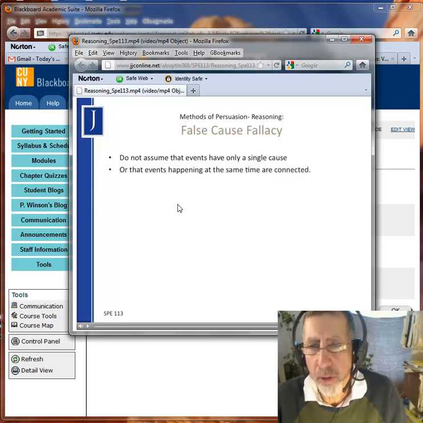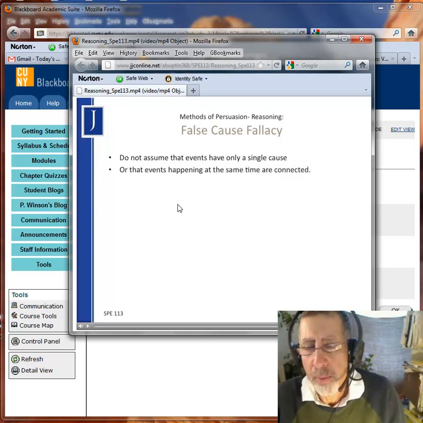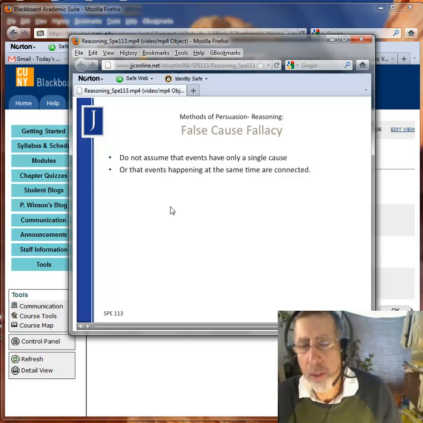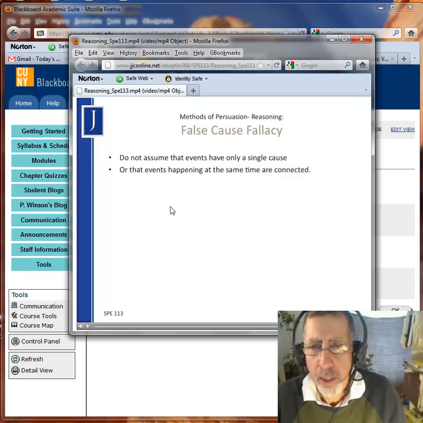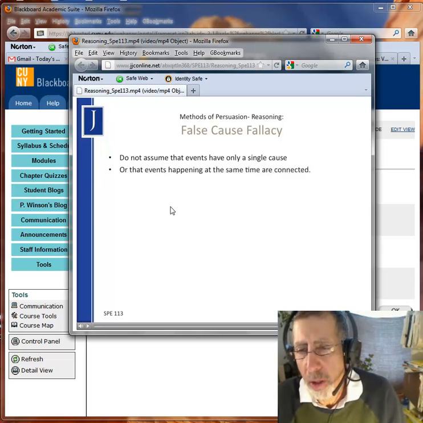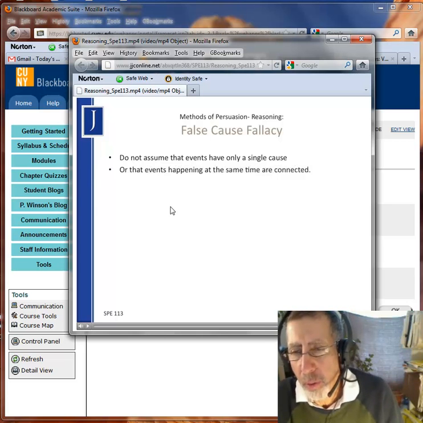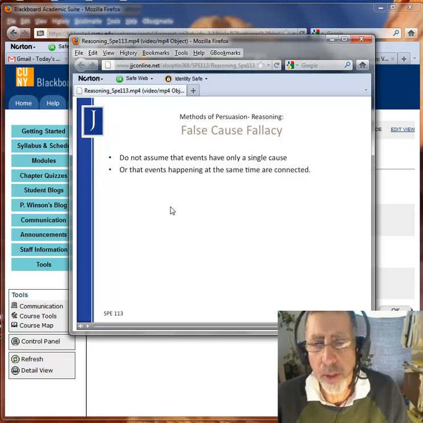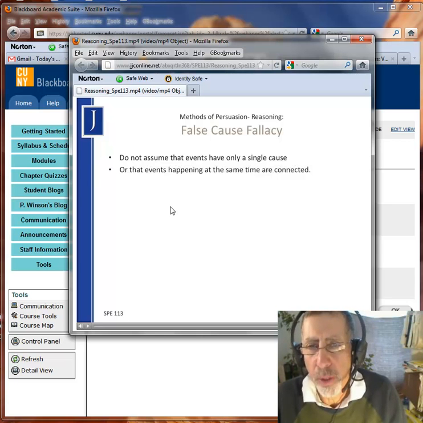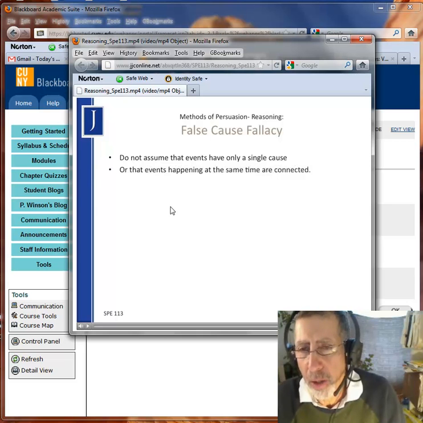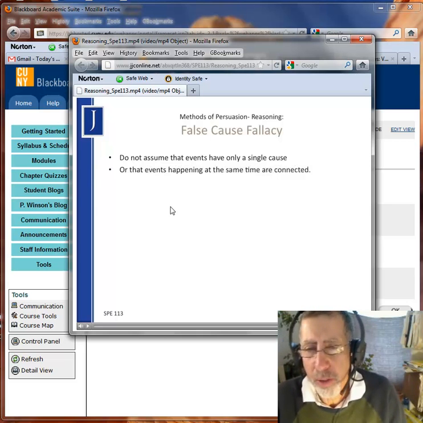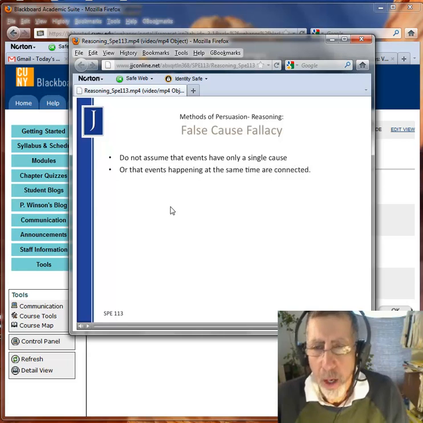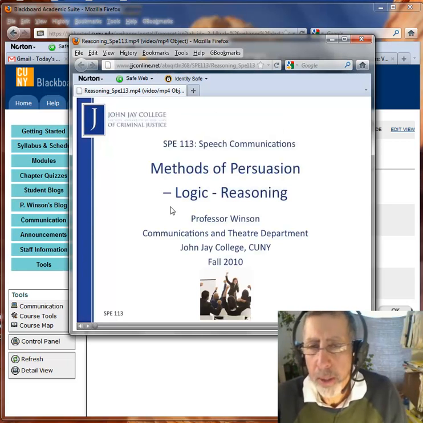Here we have a false type of reasoning that doesn't work. Sometimes people will reason that because one thing happens, something else happens, that those two things are related. But things don't necessarily have one cause, and causes aren't always that obvious. And so when you are an audience member and you're listening to someone making a false cause argument, you should make a note of that and ask questions about it after the speech.